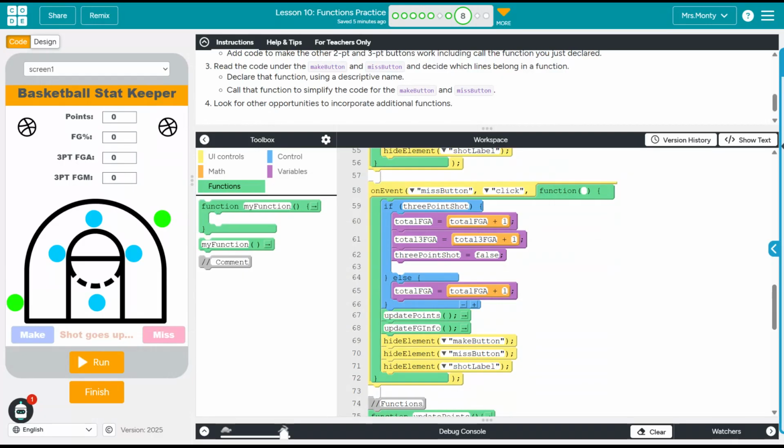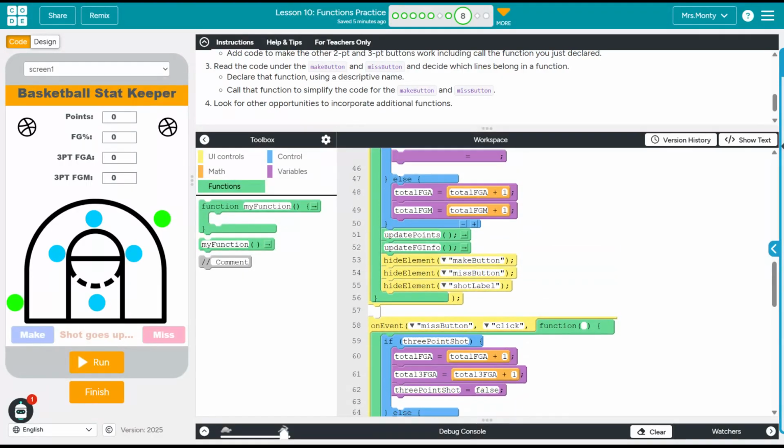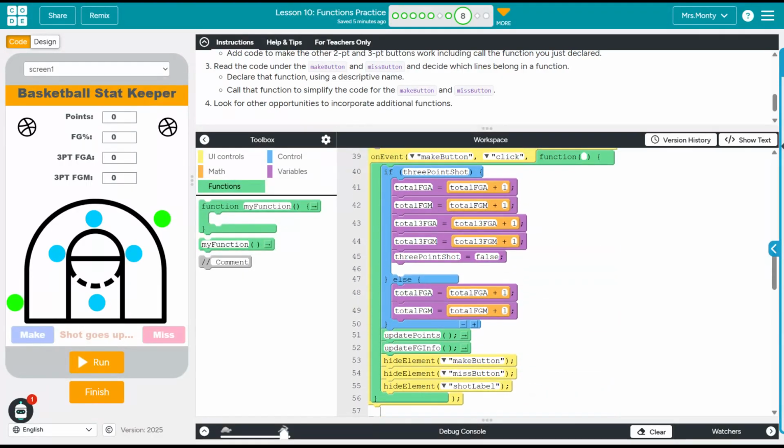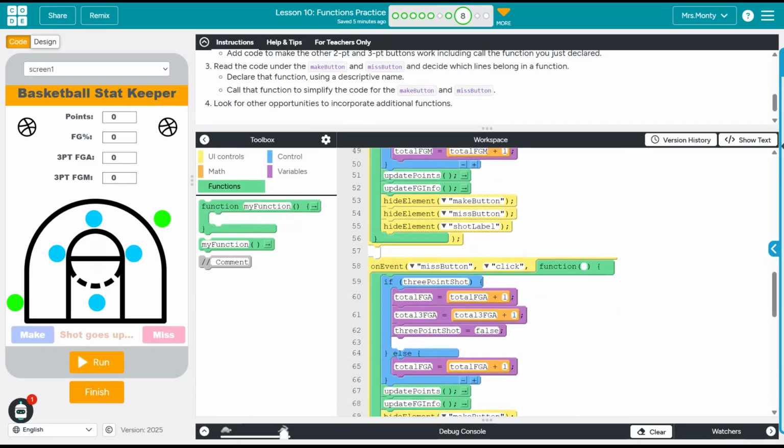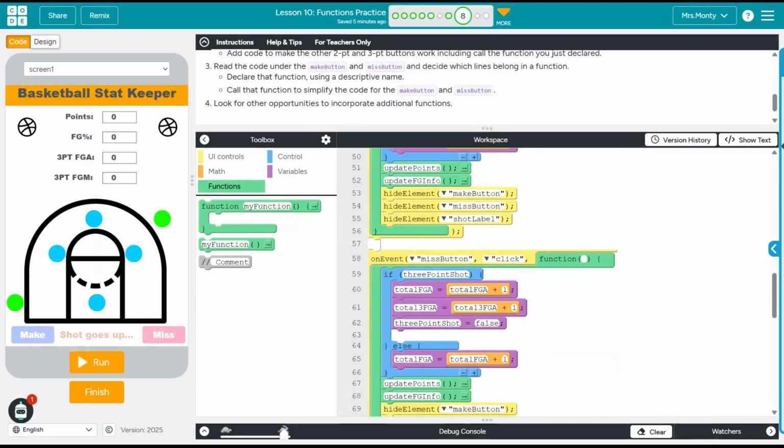And if 3-point shot is true, it's going to update the total FGA and the total 3 FGA. And it's going to, again, set 3-point shot back to its default state of false. If it's not a 3-point shot, so if 3-point shot is false, it will just change the total FGA and not look at the 3-point FGA statistic. So that is slightly different on the conditional here, right? This conditional has a few other things happening in it, and this one doesn't have quite as much happening in it. So I would say these are not repeated code because it's not exactly the same conditional that we're looking at.